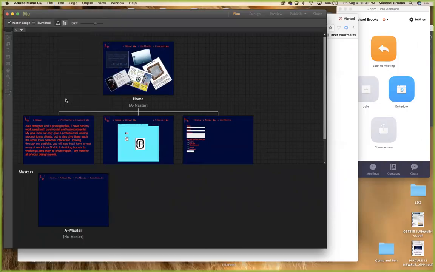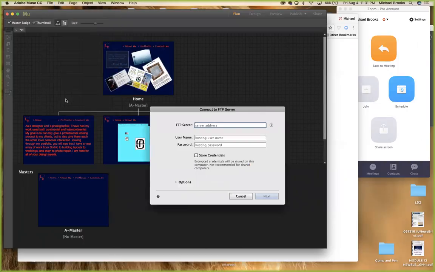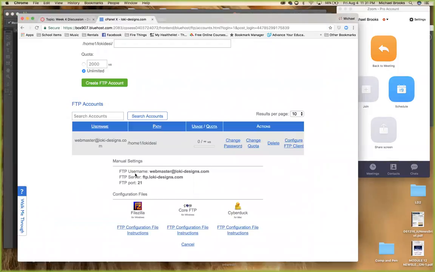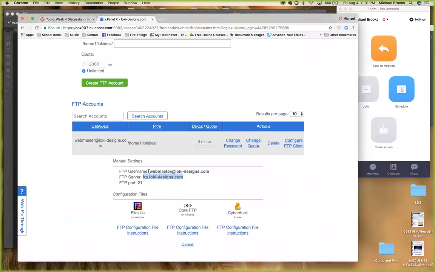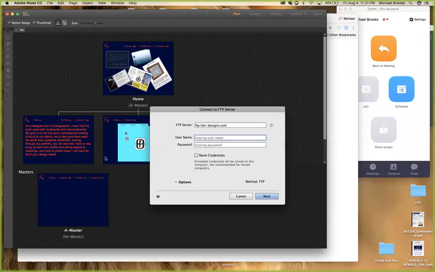Now, upload to an FTP host. This will work for Weebly or other things as well. All right. So the server, let's go here. Look at this. Server, FTP, lokidesigns.com. Copy it. The username. Well, the user is this right here. So we're going to copy that. And then the password.